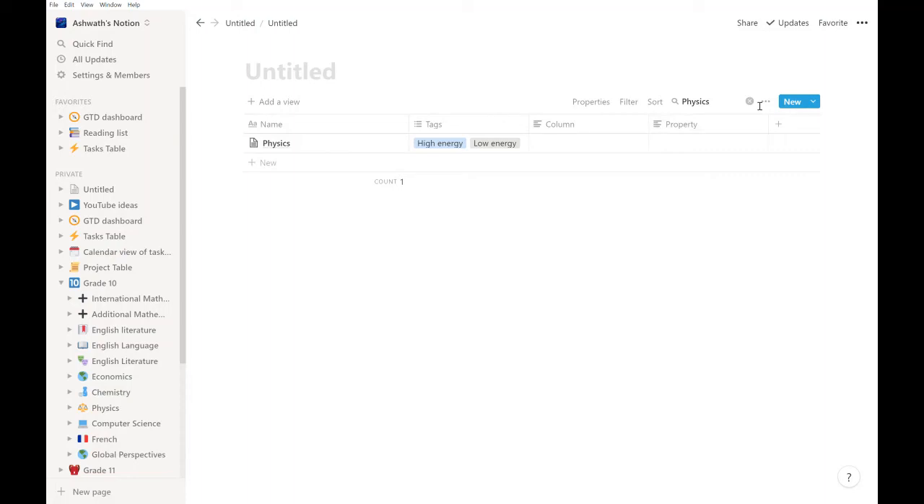Like, let's say that you have a lot of tasks that you've added and they've backlogged over time, and you just want to find the ones which are due soon. You can use the filter option. Or if you want to see a particular one which you're just interested in looking at, you can just type it in the search bar.